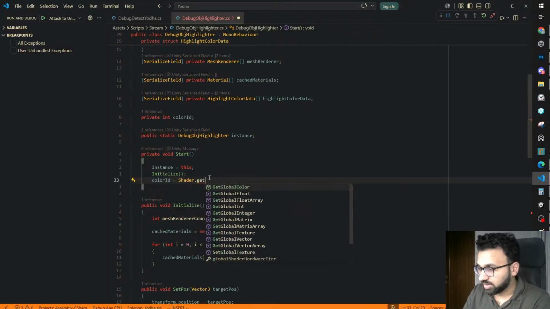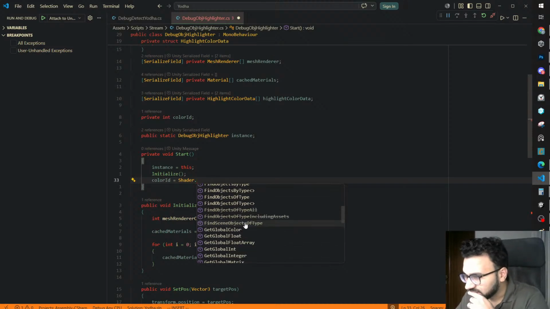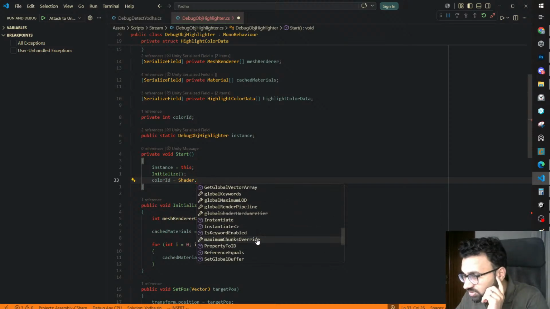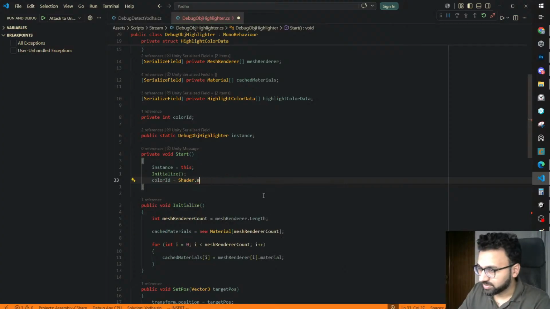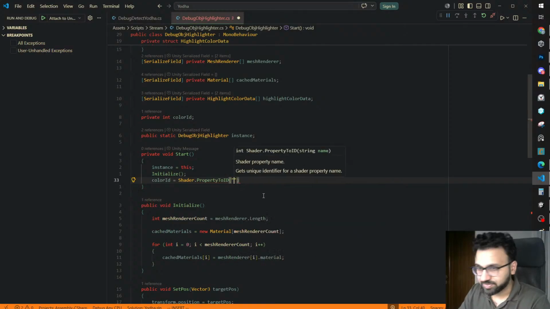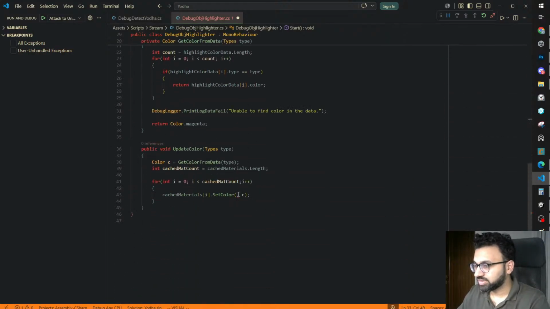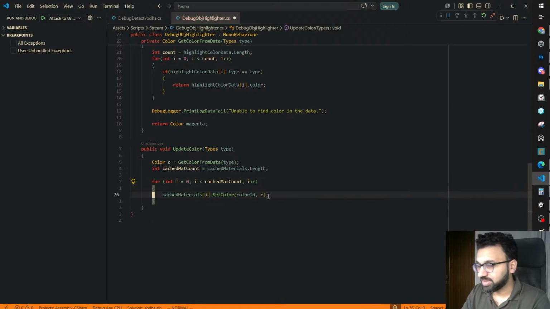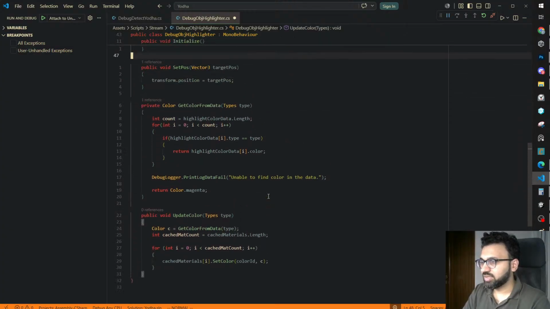Okay, so get hash. What was that function, man? I forgot the function. There was one function which I could use, property to id, I believe. Yeah, I can now pass the string, and this will give me a color id basically. And now instead of using a string, I can just use that color id to cache, to set the material. So let's see if this works.